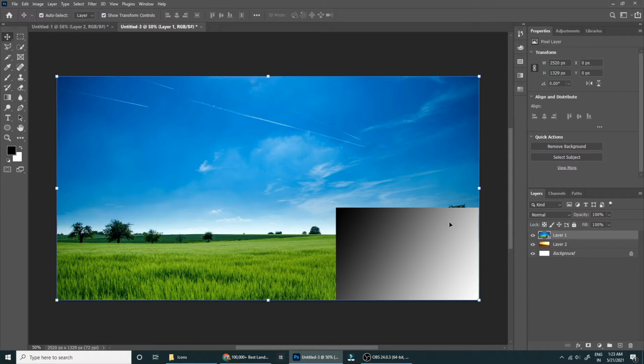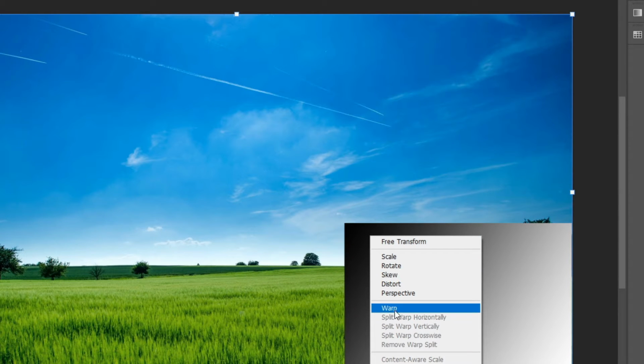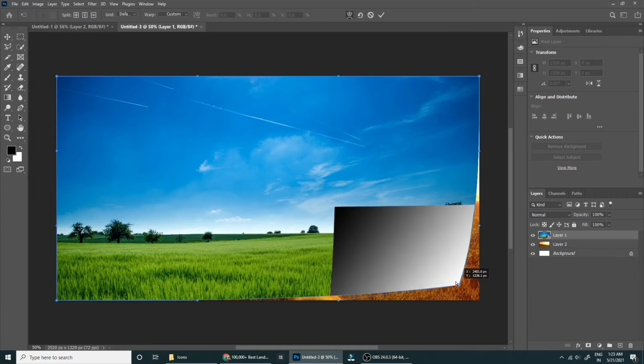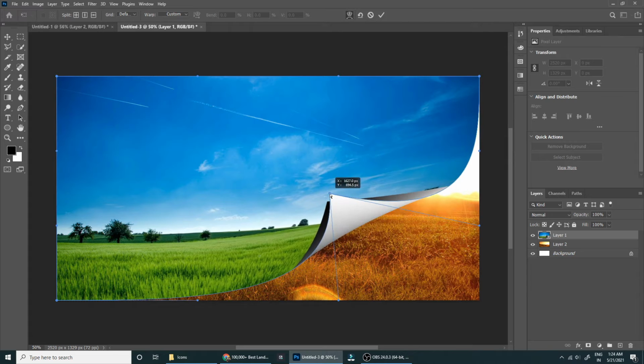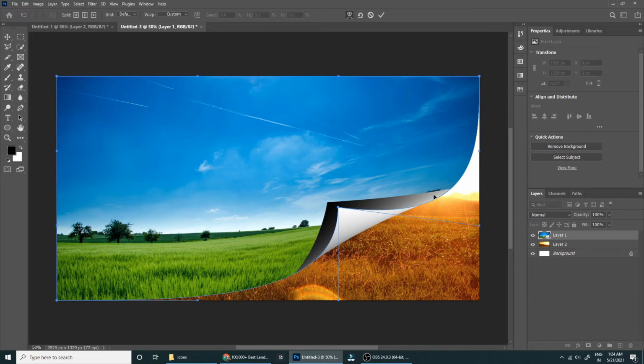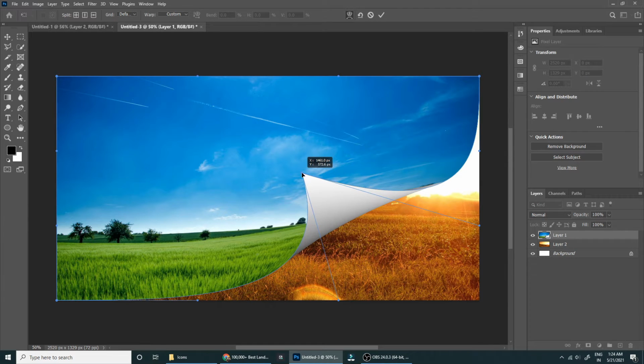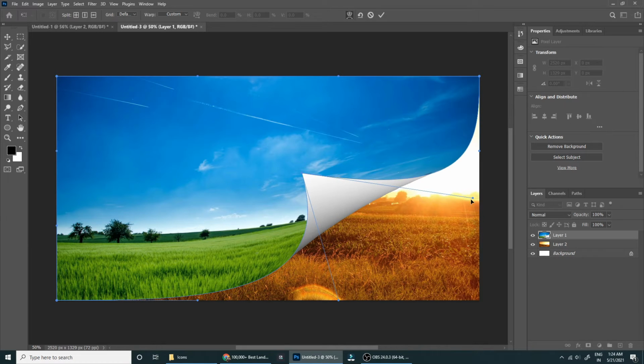Now what we have to do, press Ctrl T to enable the transformation tools. Now right click on the image and choose warp. Now take this point and bring it here until this portion hides by this curl effect. Okay, so as you can see, this portion is still visible. You can use these handles. You can click on it and manipulate this. Okay, so our base photo is ready.